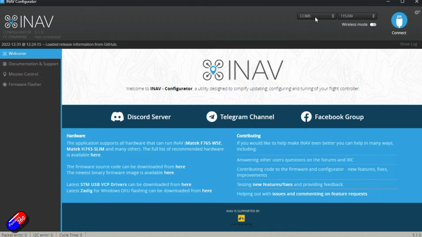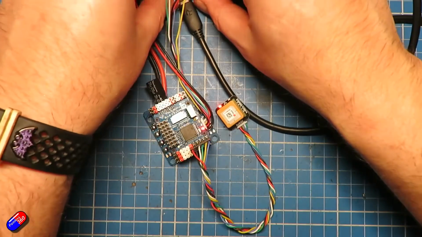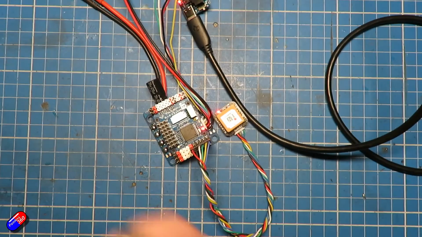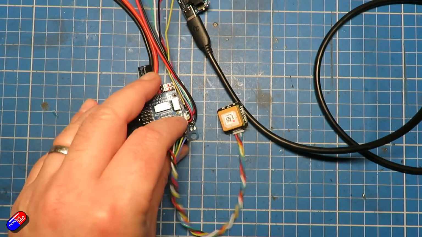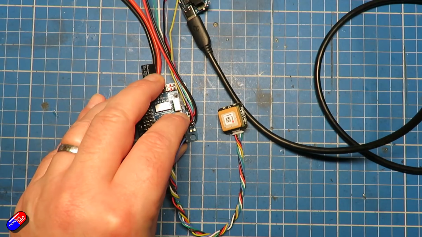And it's appeared as COM5 on the computer. Let's just turn off that beeper. We can turn it off with a switch here. It's appeared as COM5. That hasn't worked. So we'll unplug it from the computer. We'll hold the boot button.